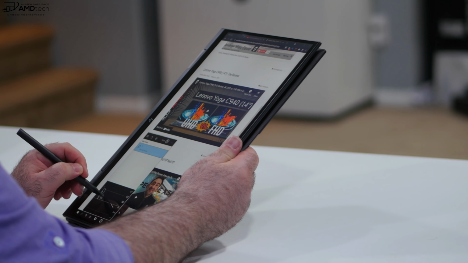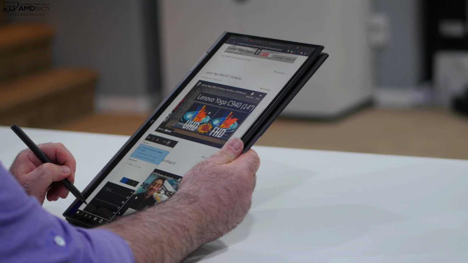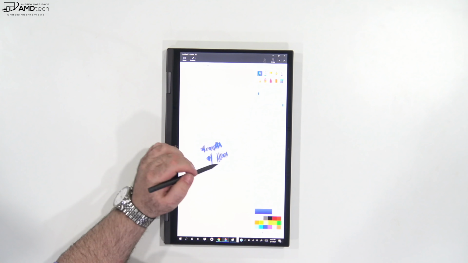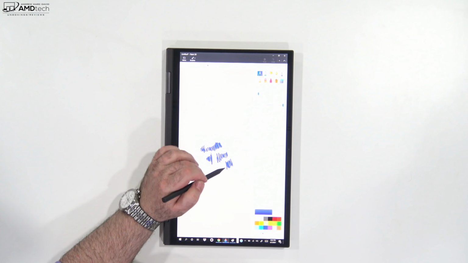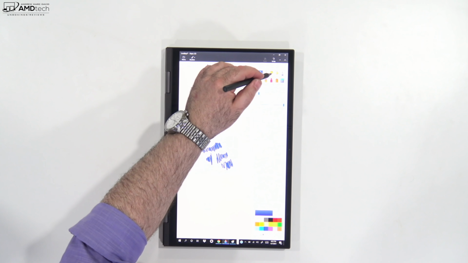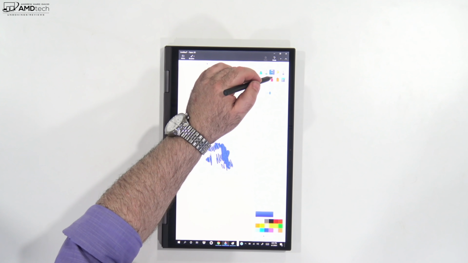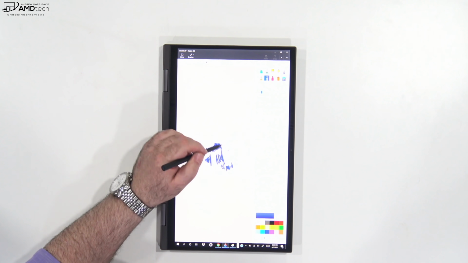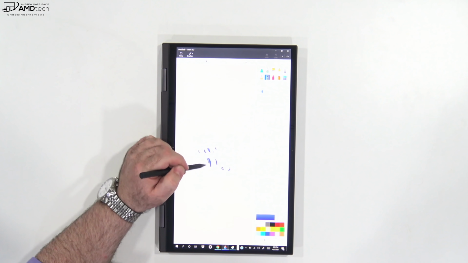And as I mentioned earlier, the pen is included at no additional cost, so that's a really nice value add. And as I mentioned also, it uses the Microsoft Pen Protocol 2.0. That's MPP 2.0. It's rechargeable. You don't have to search for batteries. Everything you need is right there.